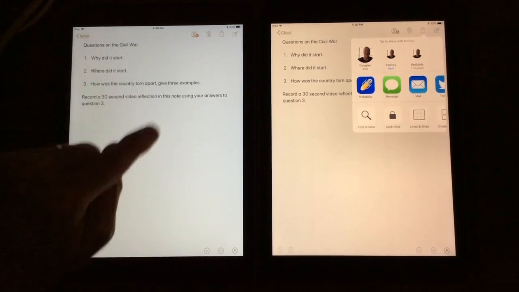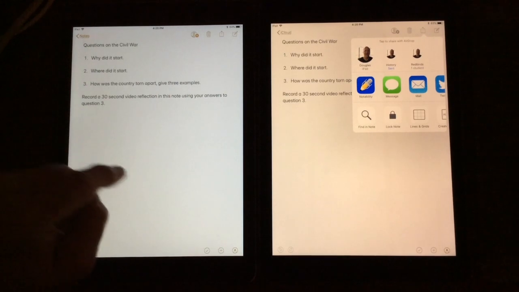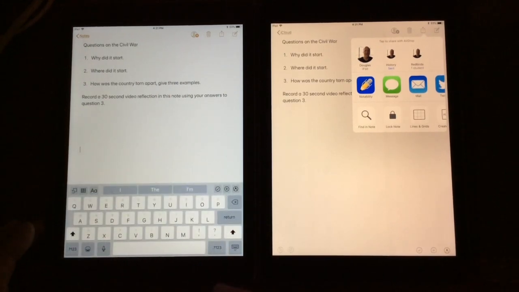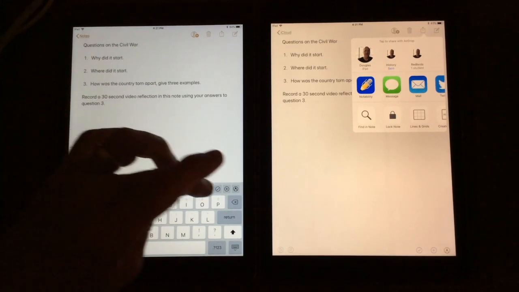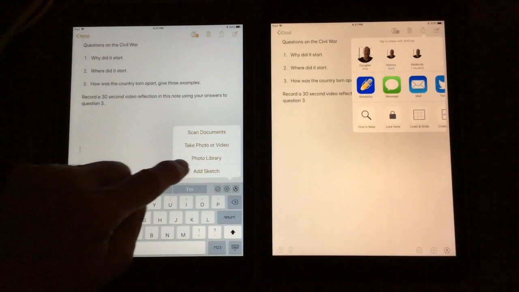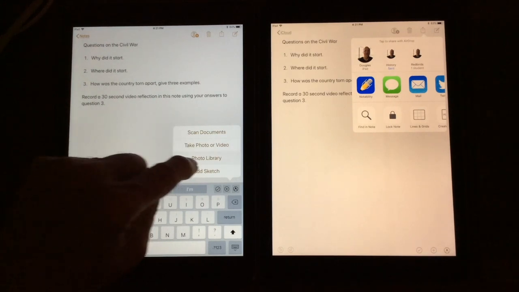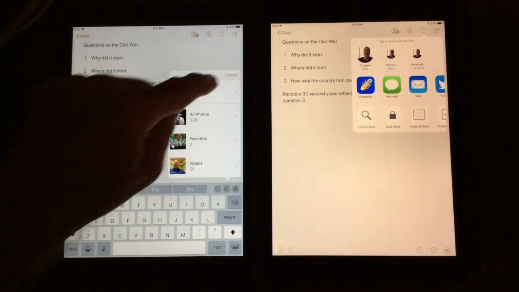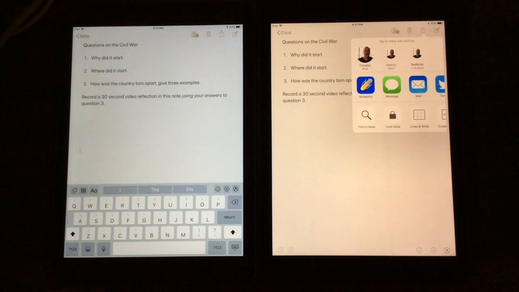They can tap on it. Here it is. They could answer those questions. They could even record the video. I could go to the plus and record the video. I go into my camera if I wanted to add some stuff in there. I've got my photo library, some new features on iOS 11. You can even scan documents and other things you can do in there. But you've got some capabilities in there as well.